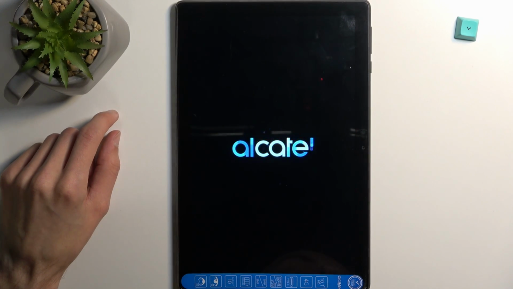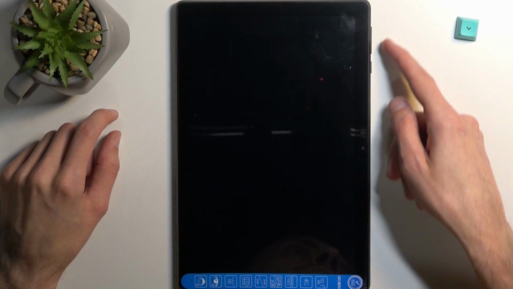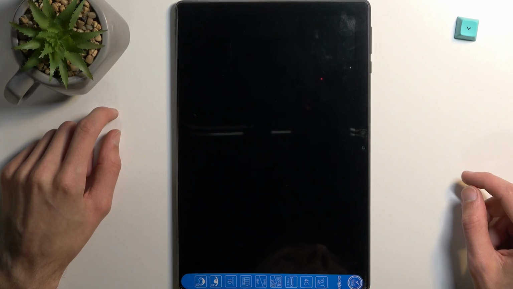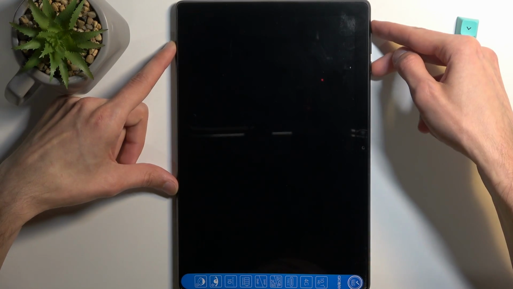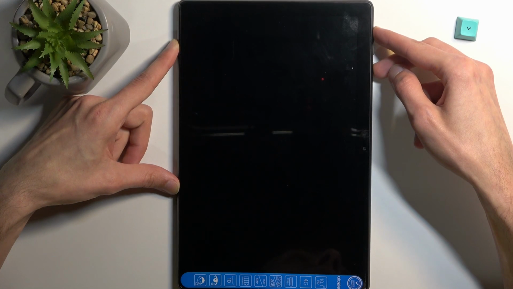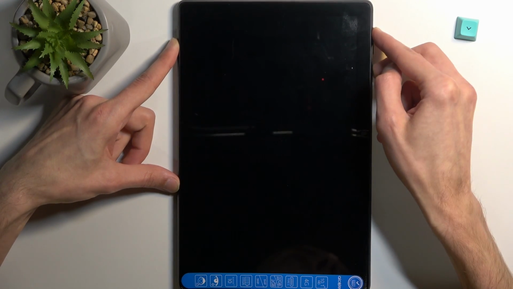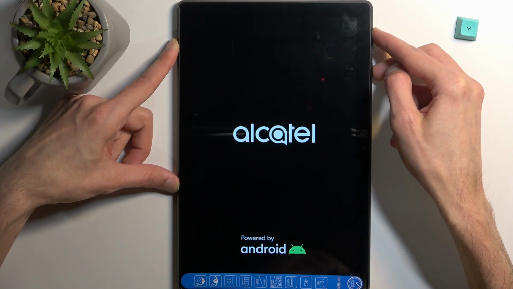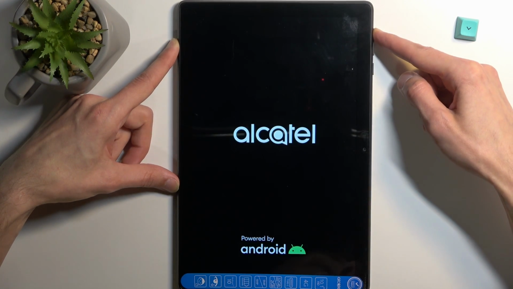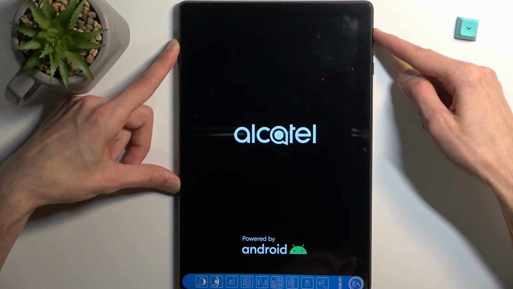Once the device turns off, you want to hold power key and volume up at the same time. Now, whoops, hopefully that didn't affect it. So once you start holding them, you will see an Alcatel logo, at which point you want to let go of the power key but keep holding volume up.